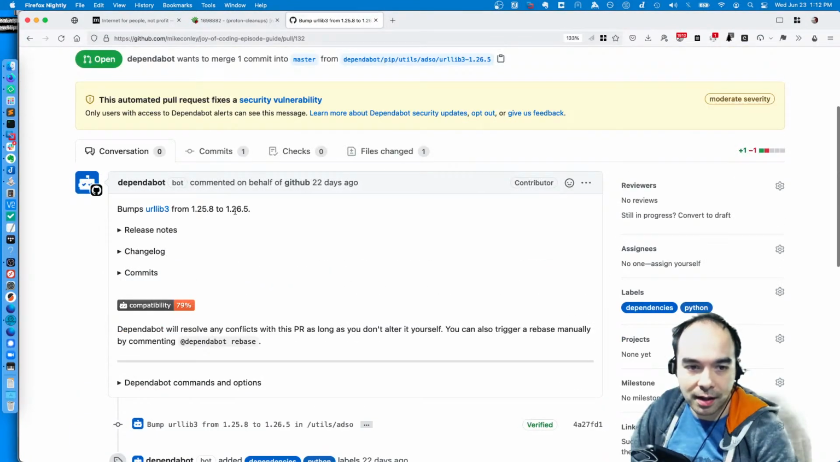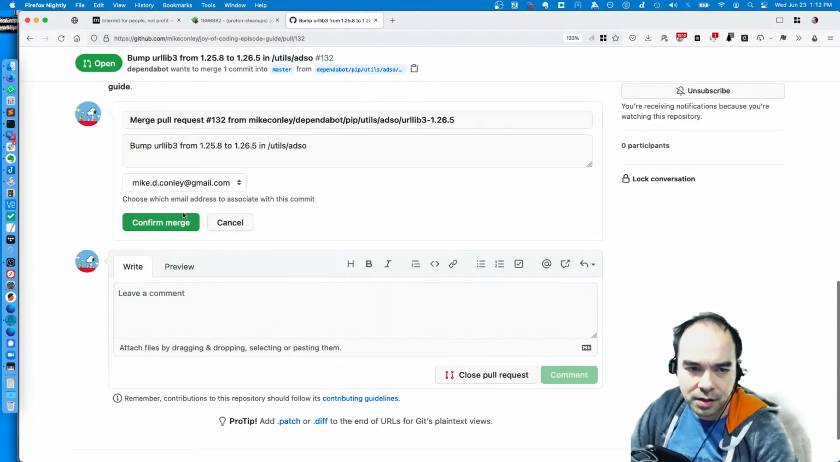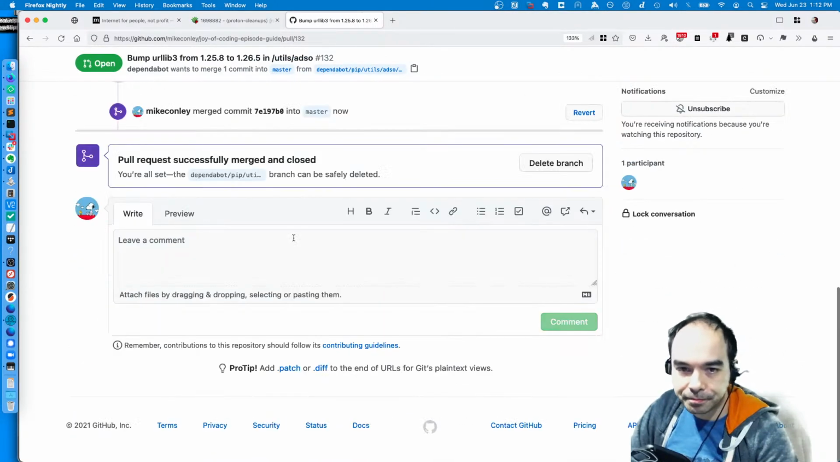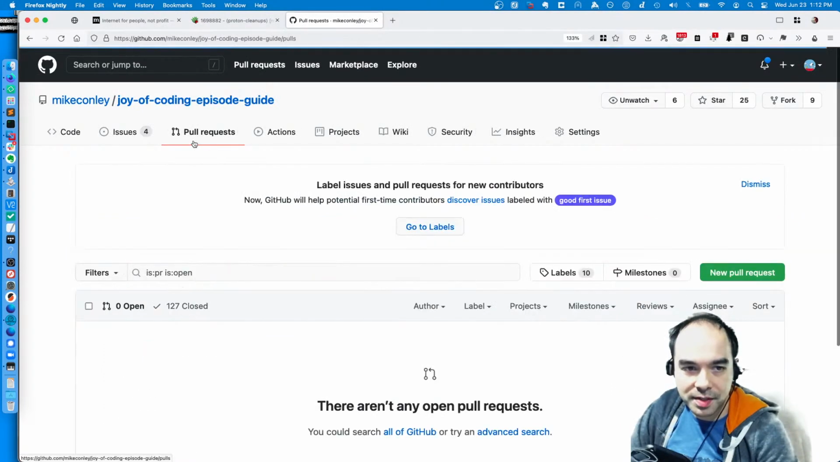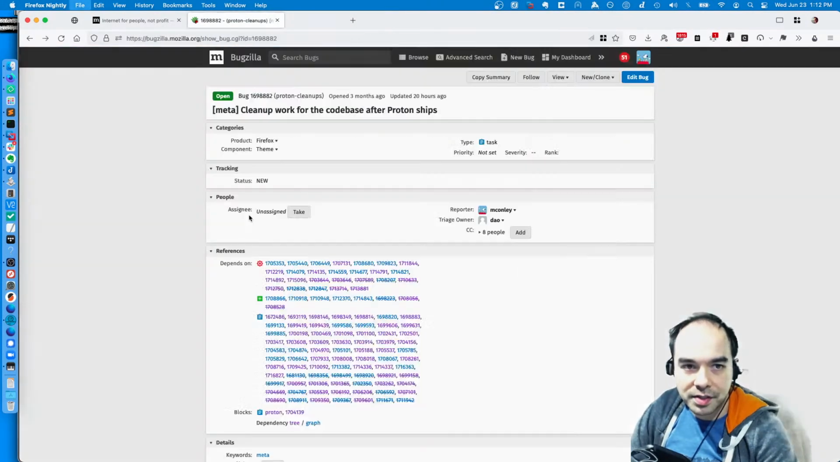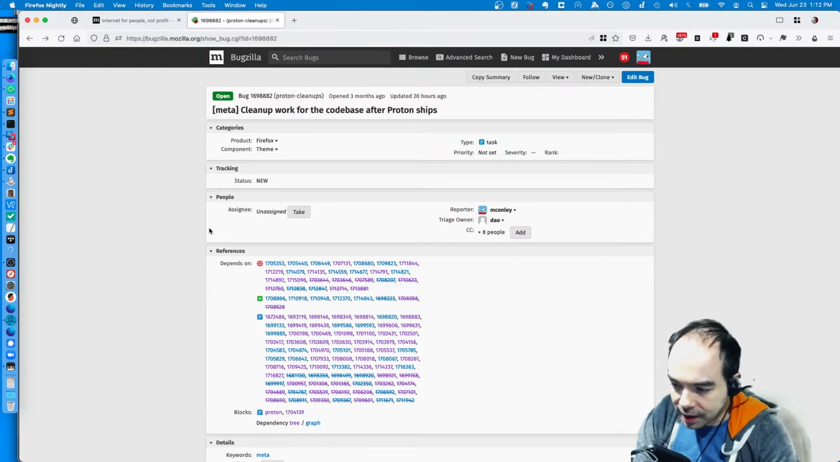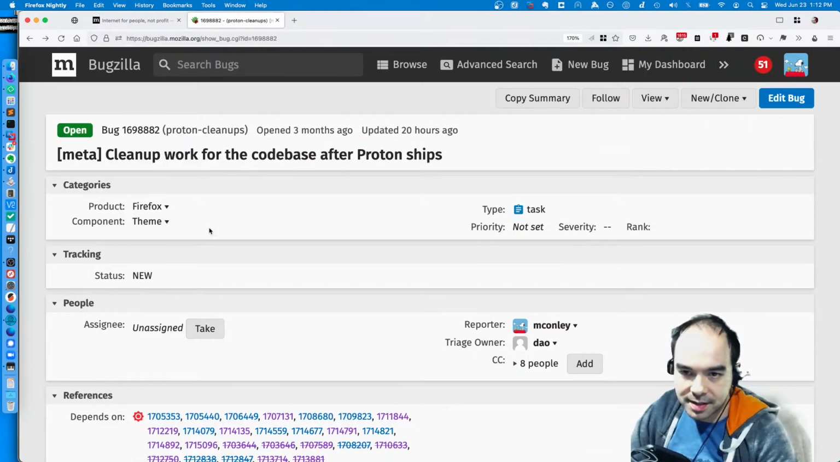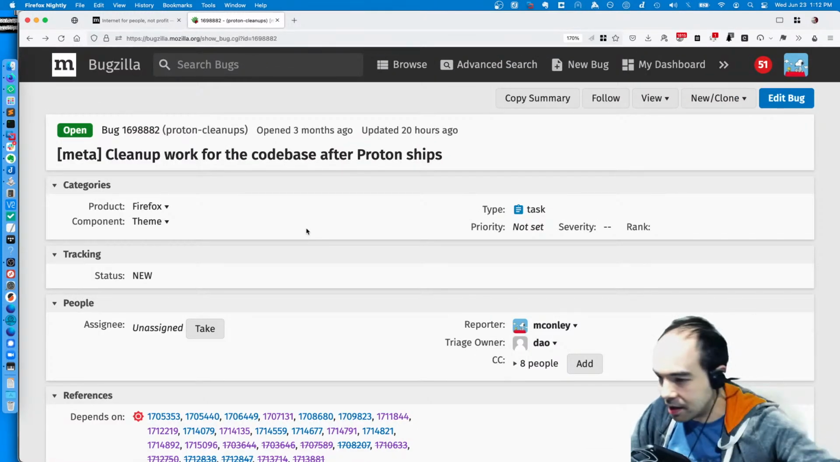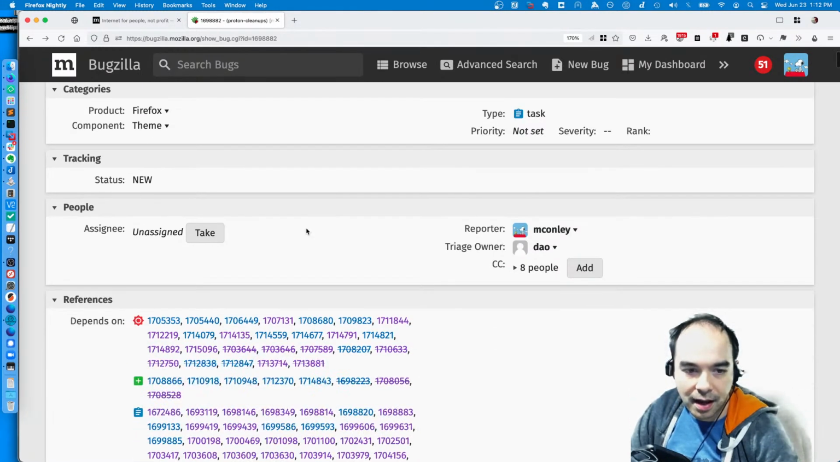Anyway, this tool needs to have its urllib library requirement bumped, and that's fine. Sure, let's do it. Okay, so all the pull requests here are dealt with. Let's go and figure out what we're doing today in Firefox land, because that was all just episode guide meta stuff. So what are we doing in Firefox land?